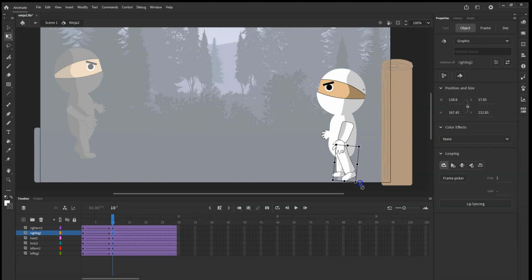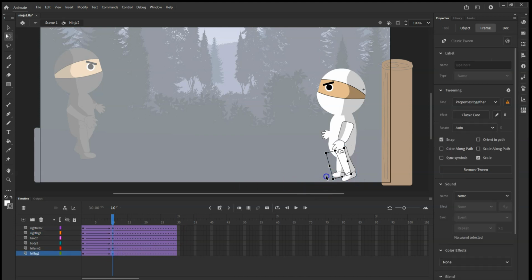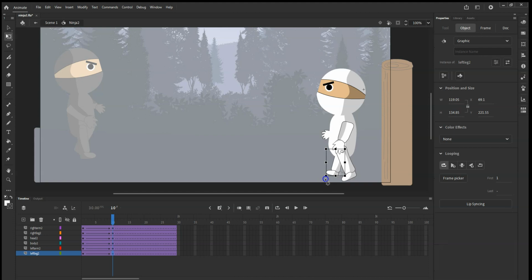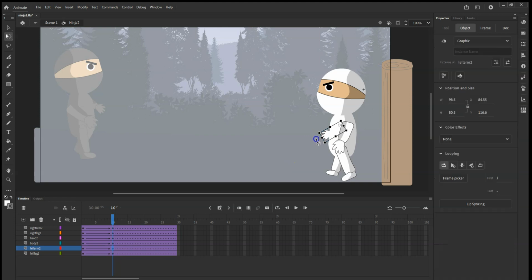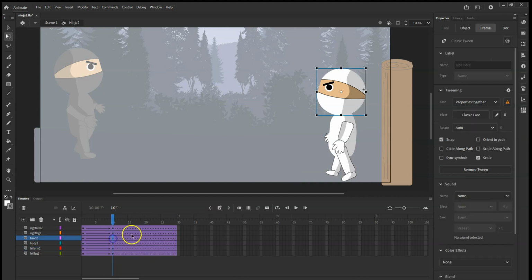If he's getting ready to move, I may move that back just a few frames. Same thing with the other leg. Let's go ahead and adjust that one just a little bit here. Again, him anticipating movement. We might move the left arm. Since we moved the right arm down, we're going to also move this one down just a few frames. And we're going to maybe have the head just move down just a little bit.